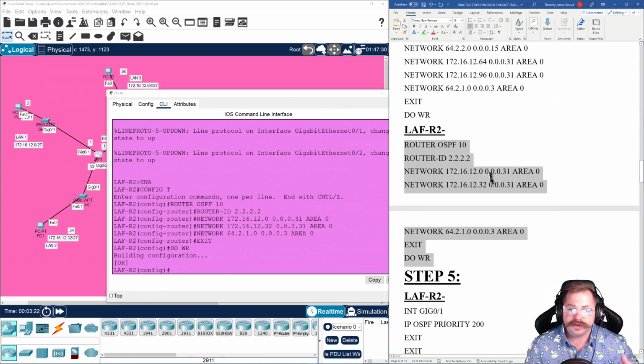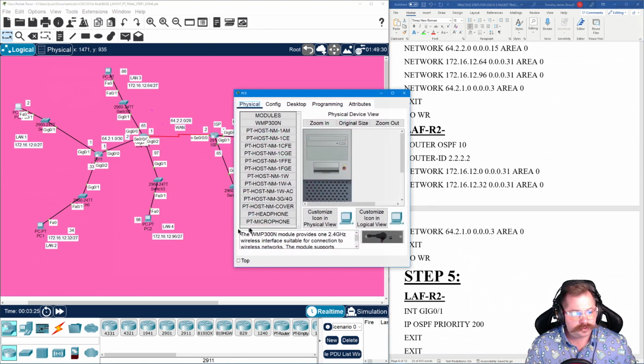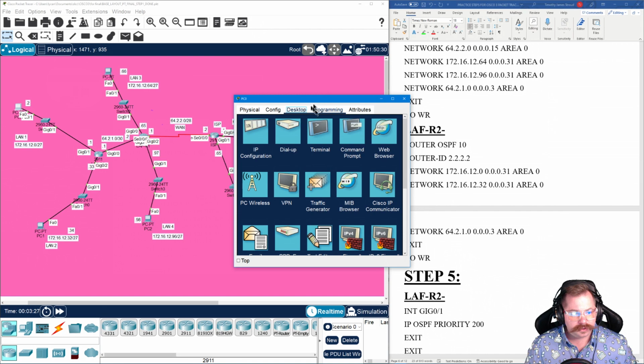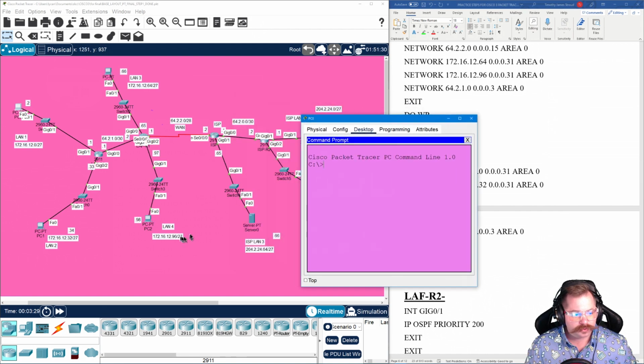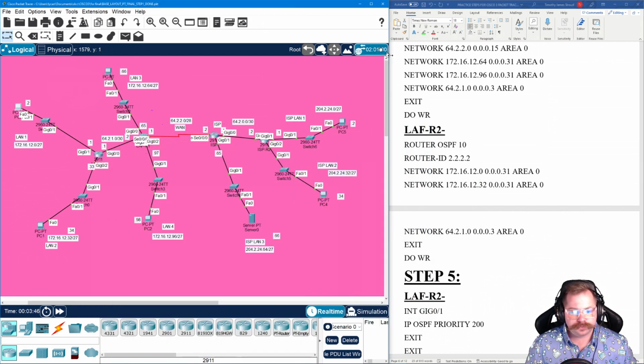So I'll put the router ID. I've also set up OSPF. So now if I come in here, I should be able to ping any of my other compatriots. So we're going to ping this computer right here, which is 172.16.12.98. There you go. I can ping it. So we're good.